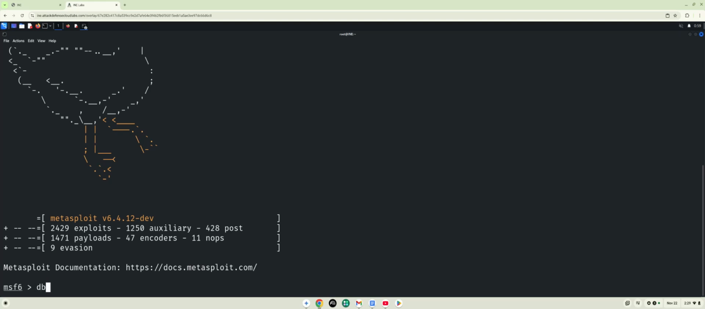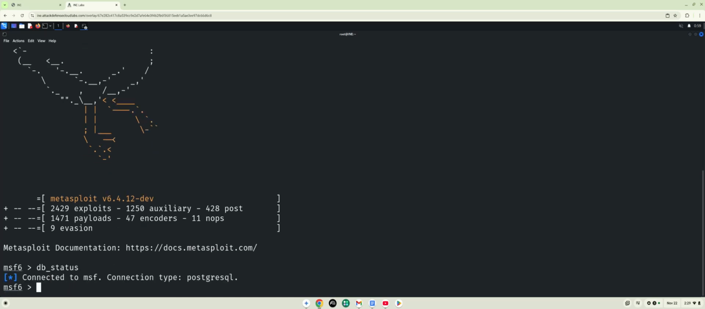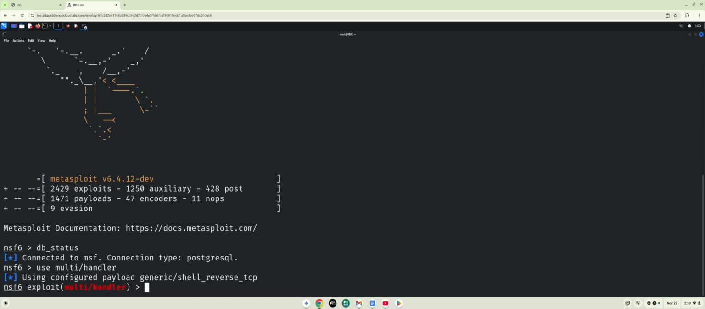All right, let me see. Let me just do db_status just to make sure we have a connection here in this terminal. We do. It says connected to msf, connection type PostgreSQL. All right, so next, I want to set up that multi-handler. Again, what the multi-handler is going to do is receive a connection once our payload is executed on a target.